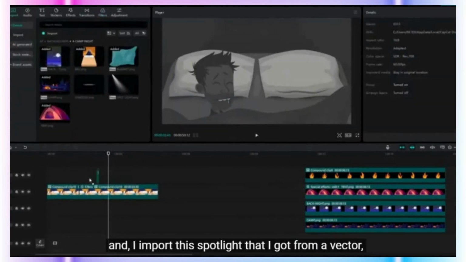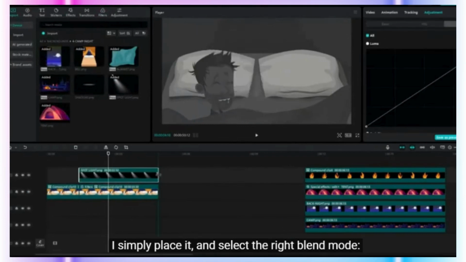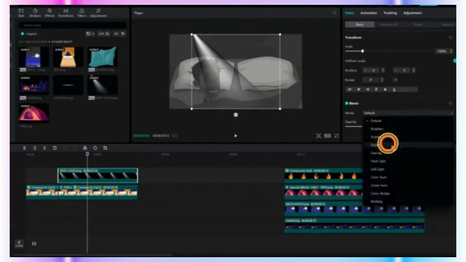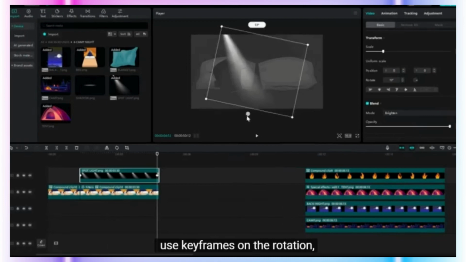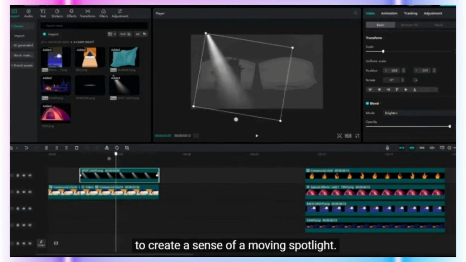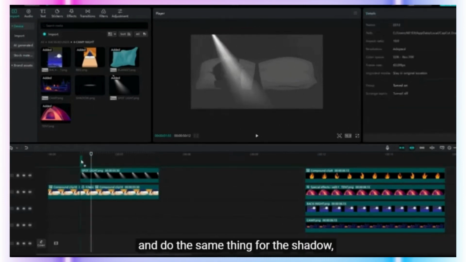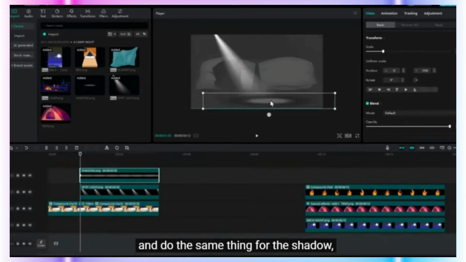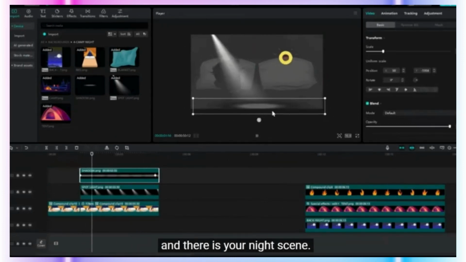And I import this spotlight that I got from a vector. I simply place it and select the right blend mode, darken. Use keyframes on the rotation to create a sense of a moving spotlight, and do the same thing for the shadow, which is a separate image. And there is your night scene.